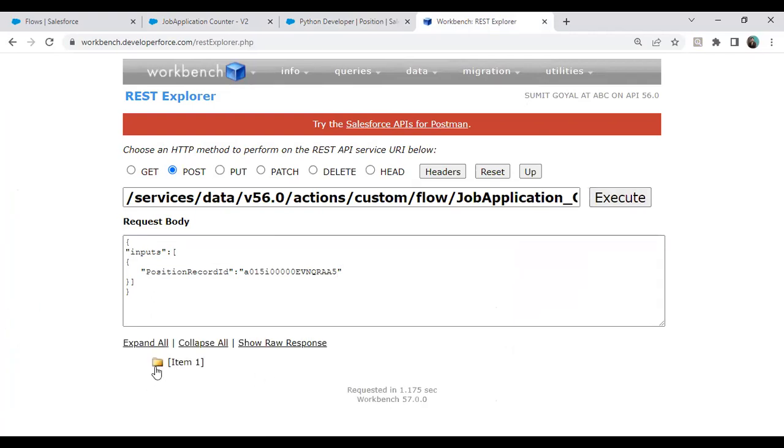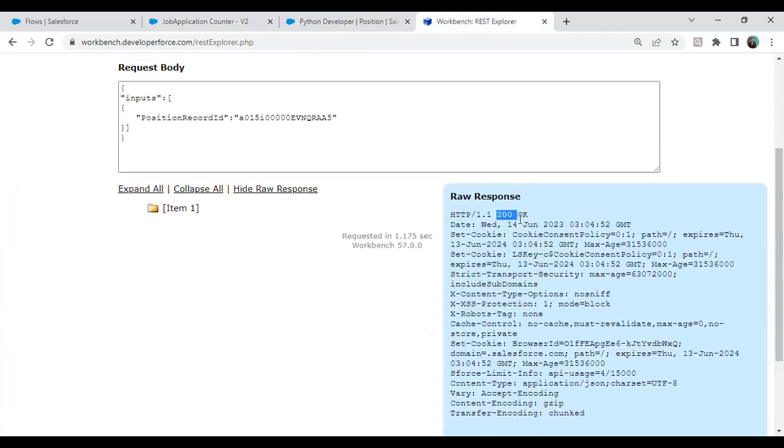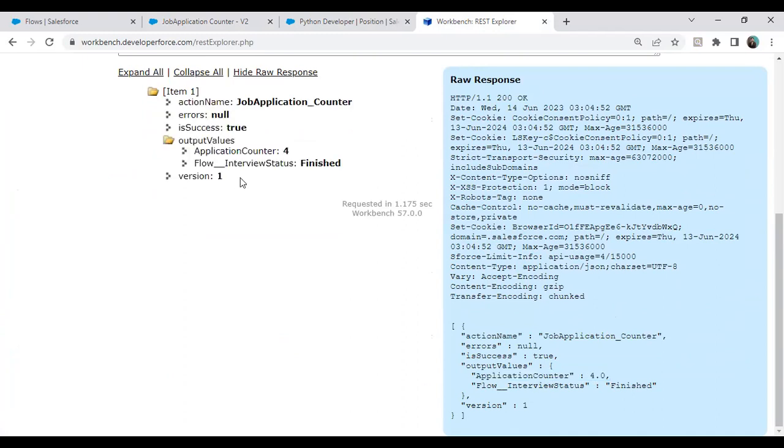And you can see we are getting the raw response. The response is 200, which means the process is executed successfully. And I'm getting the application counter as 4. That means the flow has executed successfully. If we expand the output values, this application counter is equal to 4.